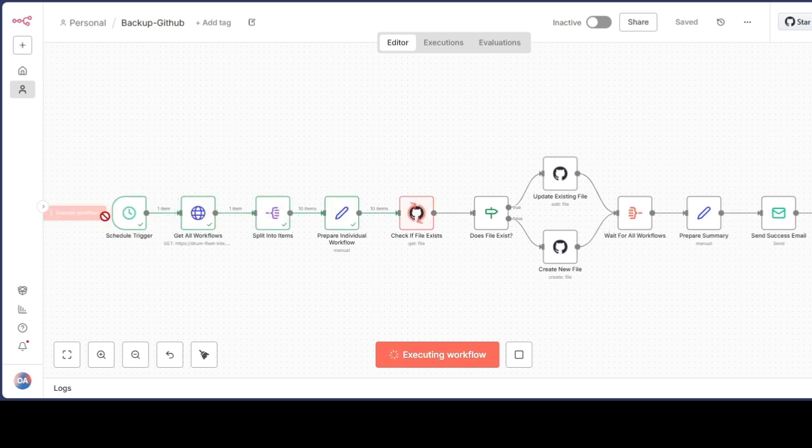Now there's this schedule trigger which makes it run periodically, every 5 minutes, every 10 minutes, every 20 minutes. That's what the schedule trigger does. It makes your workflow run in intervals. All right. Now, there's the next node, which is get all workflows. This one is just to get all the workflows that are in my account. All right. Now, it splits them into items here, and then it does some code preparation here.